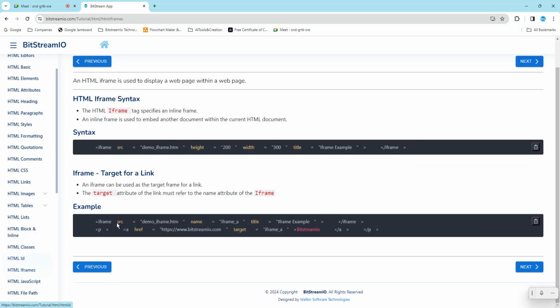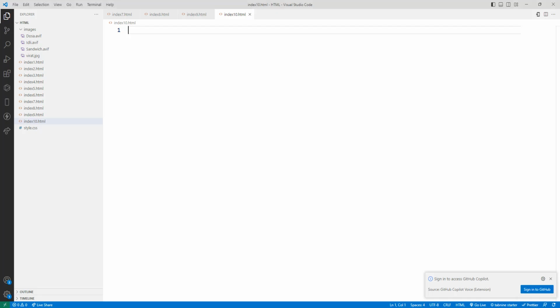What is an iframe? The HTML iframe is used to display a web page within a web page. It means I already have one web page, and inside that web page I am displaying one more web page. So that is called an iframe. So how to achieve this? Just I want to go here. So what is the shortcut key to create this?